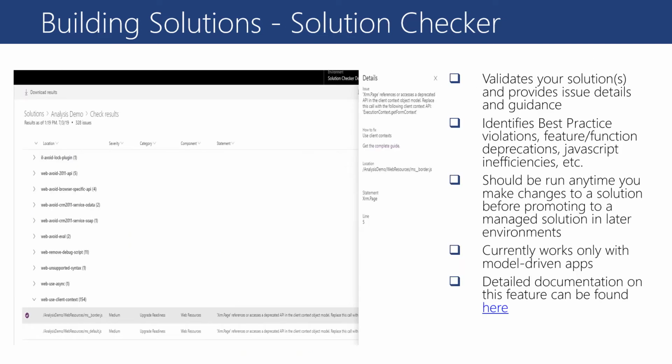Here are some additional benefits for using the Solution Checker as part of your ALM. It validates your solutions and provides issue details and guidance. It identifies best practice violations, feature function deprecations, JavaScript inefficiencies, and other items.